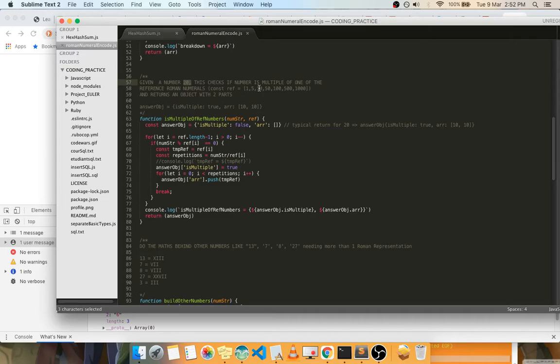So this function returns an object. I decided to return an object so that I can pass in two very important answers simultaneously. Like I have is multiple, it returns true. That's the first part of the object, and the second part is an array showing how many times that multiple appears. Like 20 is 10 two times, that's why I return an array of 10.